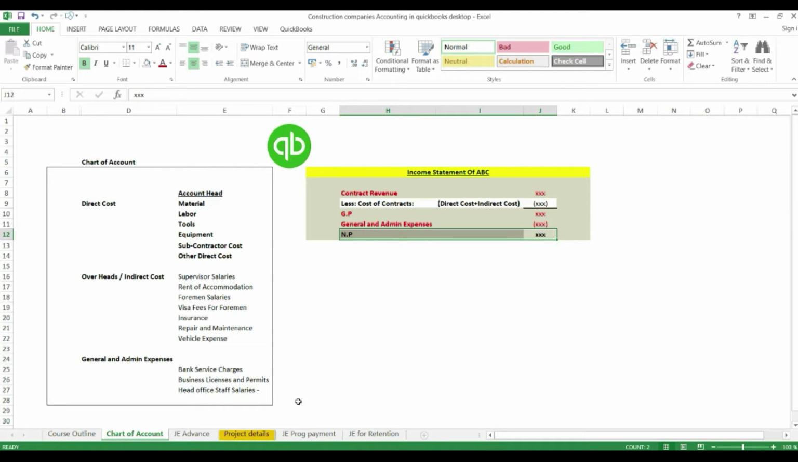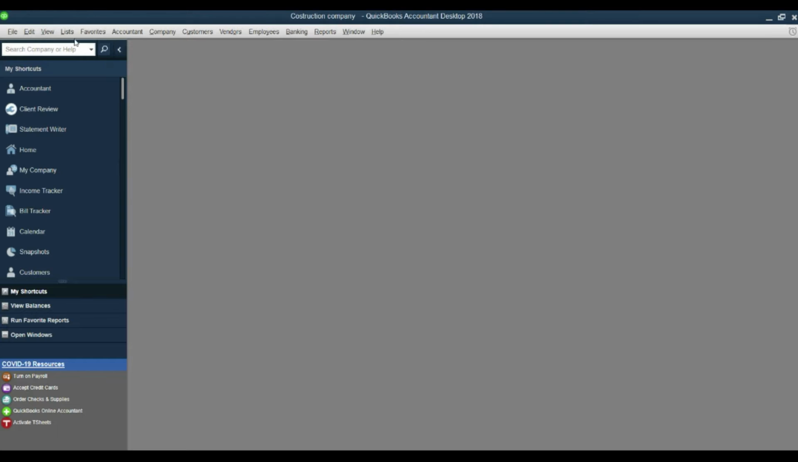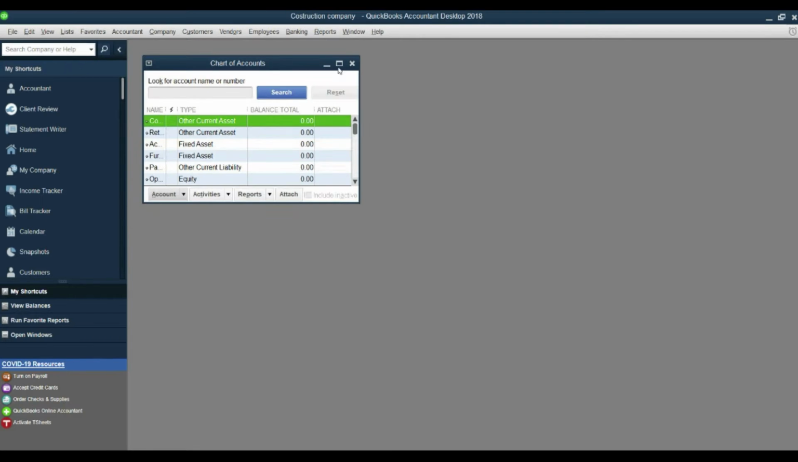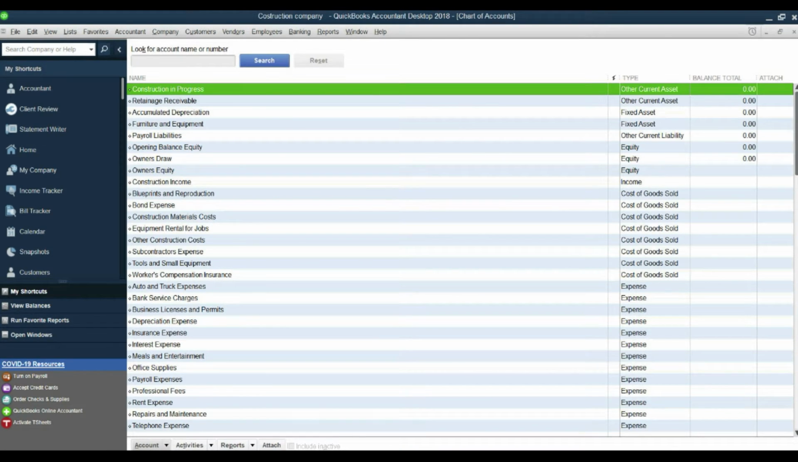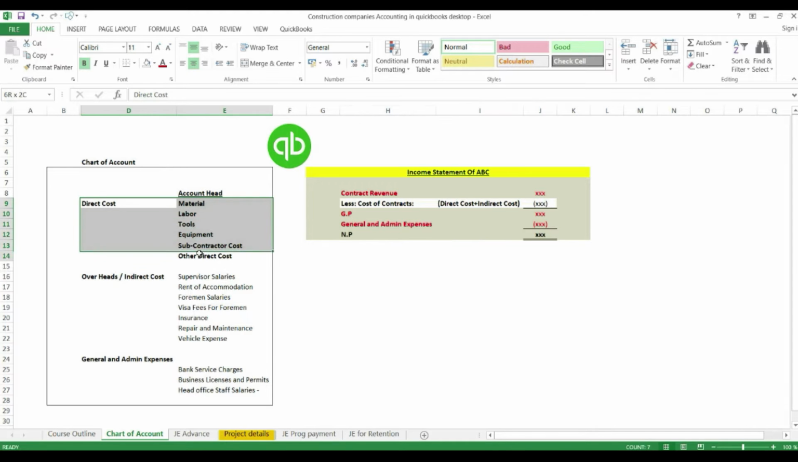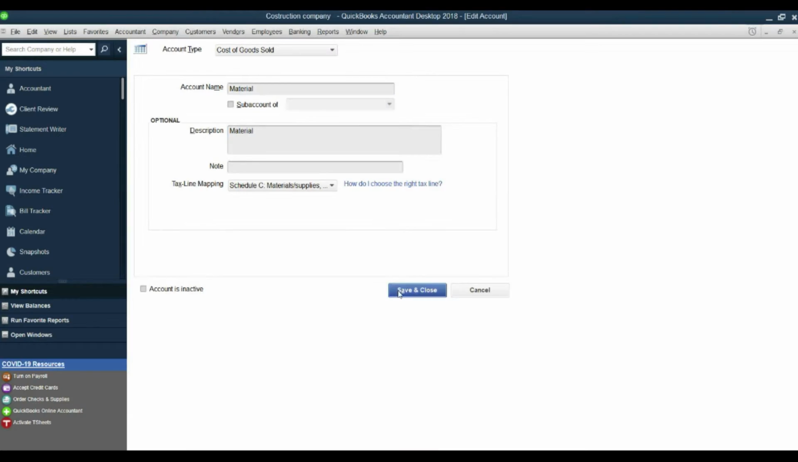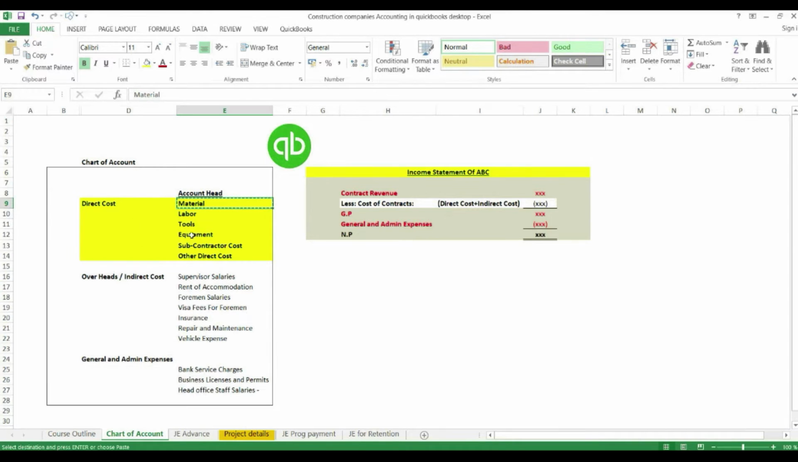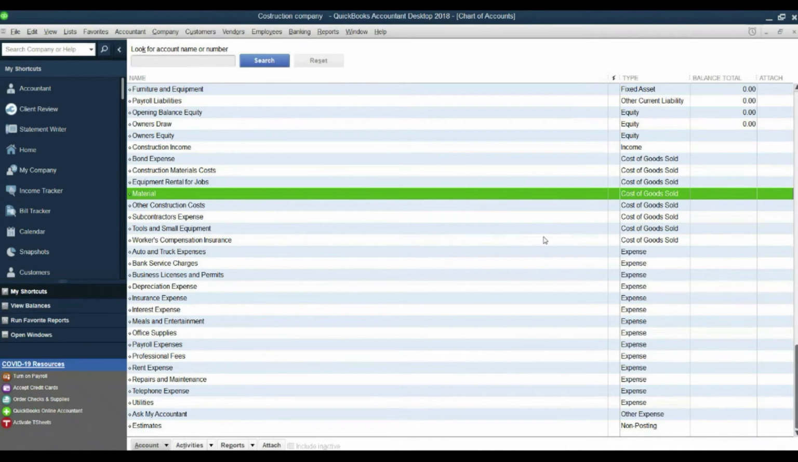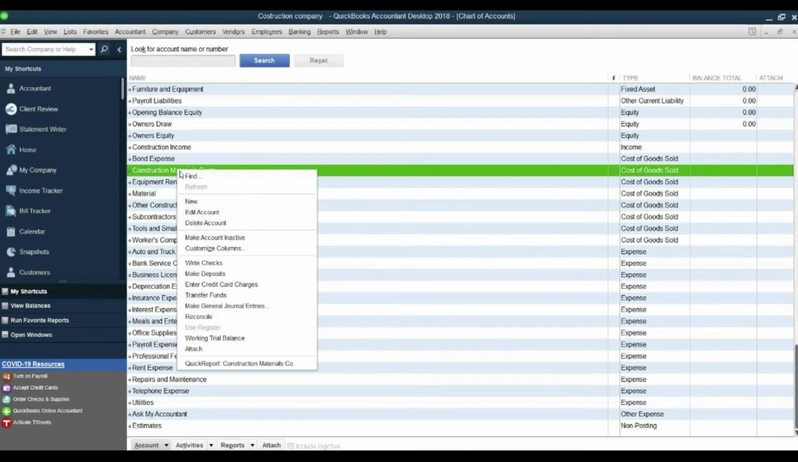Come on, let's start. First of all, go to the List, then the Chart of Accounts. Let's make entries for this direct cost. Say material, and then I have labor. Let me use this.